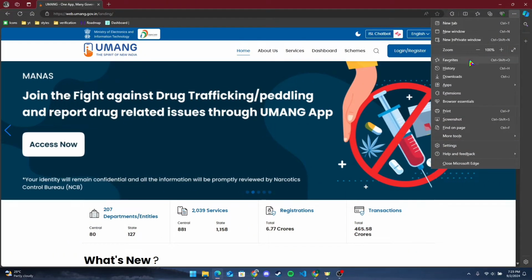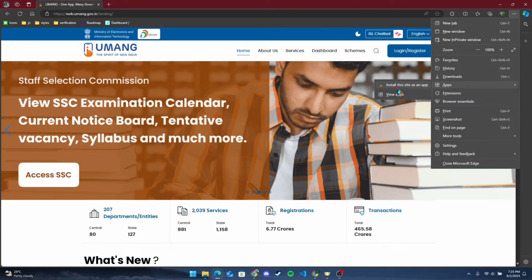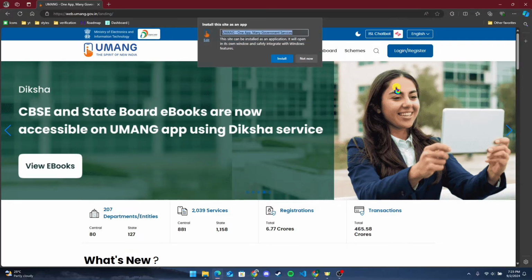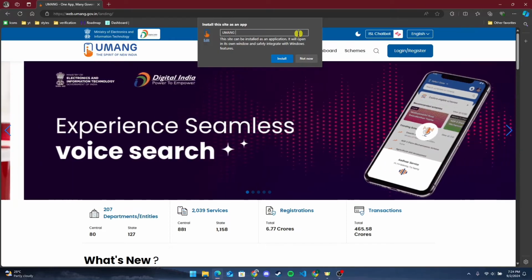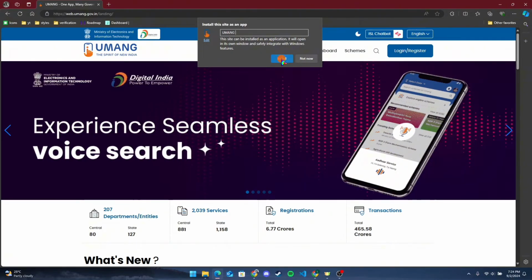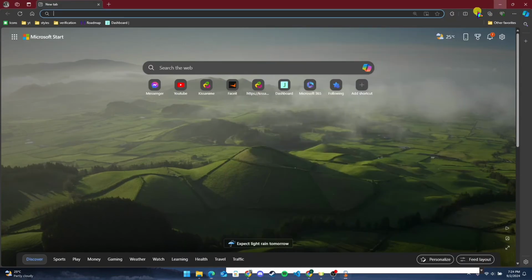Here, you can see Apps section. Hover your mouse to it and you can see Install this site as an app button. Click on it. Here, you can rename the application. After renaming, click on Install button. This will be your app.